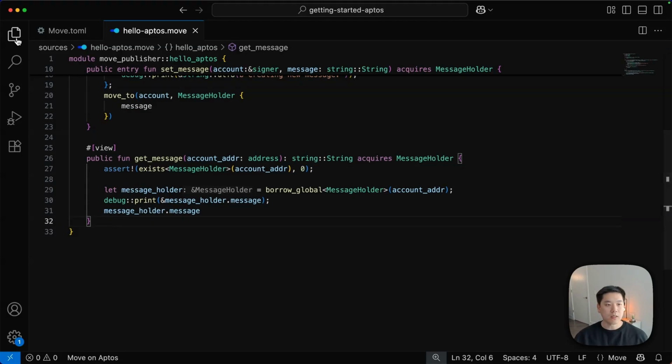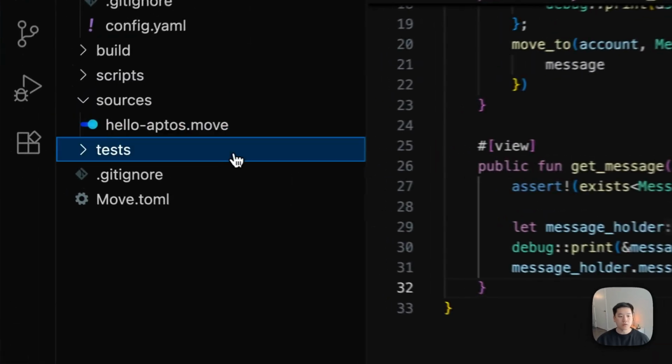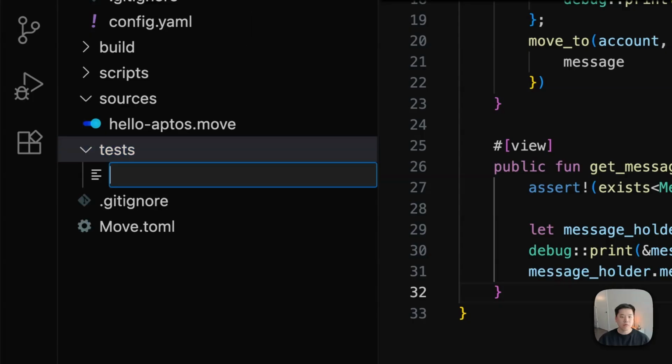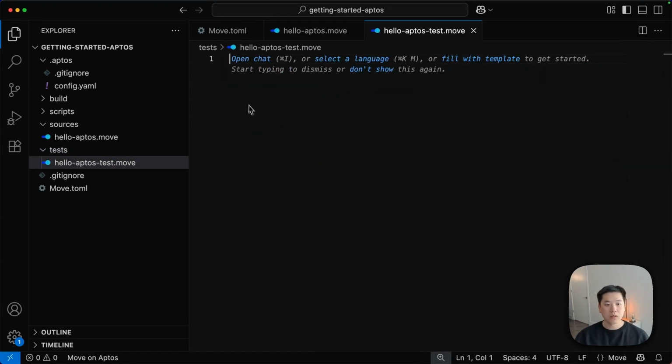To do that, let's go to our directory again. We have this test folder here, so let's use that. So we are going to go inside of that folder, create a new file, and name it hello_aptos_move_test.move. Cool.